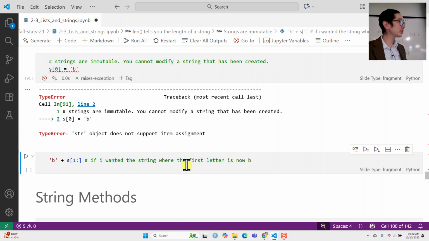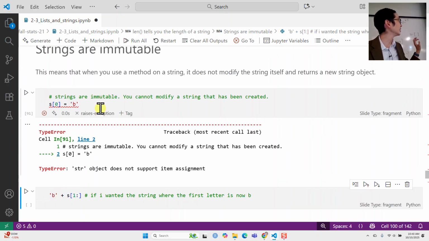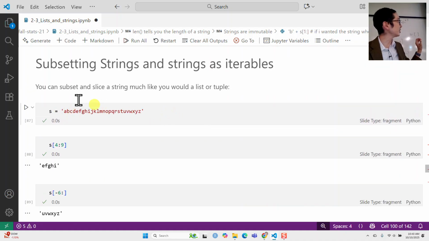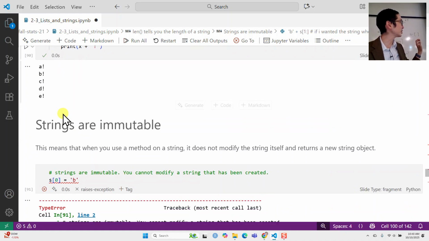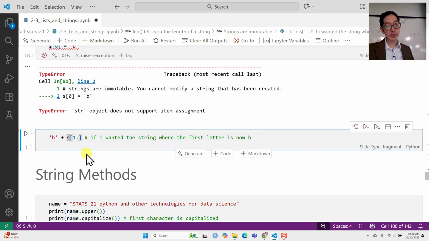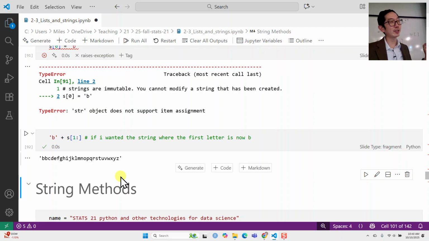If you wanted to do something like that, you can say, take the string B and then take all of the letters from B through Z. Basically we're replacing the first letter there. But this creates a brand new string. We're not modifying the existing string with A through Z. We're just creating a brand new string.